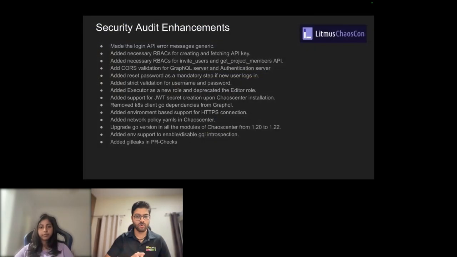Okay, so I was talking about adding executor permissions as a new permission, and we have deprecated the editor role. Any user with the executor role can now execute chaos experiments and view the results and a few other operations. And since we have added support for multiple project owners, project owners are now responsible for creating any new experiment.